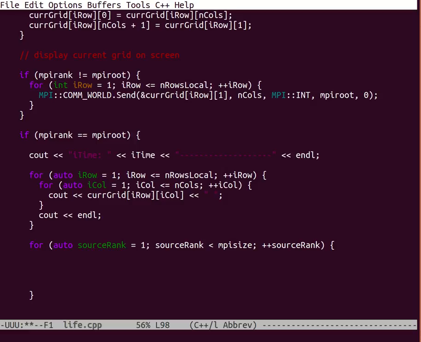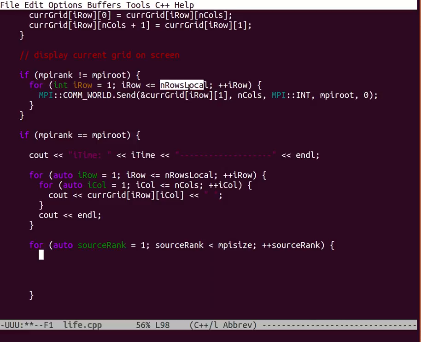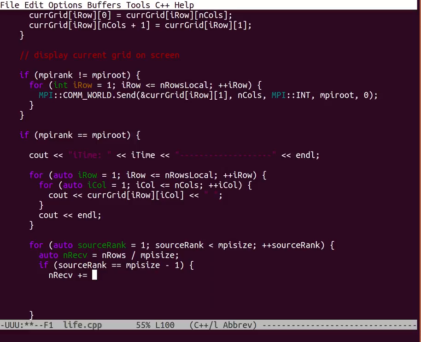And then I need to know how many sends were sent out by every source rank, right? Because every rank is actually sending out its own rows. So n_rows_local is actually different for different source ranks, right? So what's actually going to be the number of receives? So auto n_receives. It depends upon how many data rows are on each of the non-root ranks, which can be computed, right? So it's basically n_rows divided by MPI size, right? And then if the source rank is actually equal to the last rank, MPI size subtract 1, then n_receive has to be corrected. It actually has to be corrected by adding n_rows modulo MPI size, right?